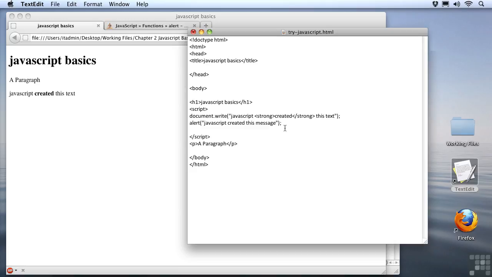Now, based on what we saw last time, let's see if we can figure out what's going to happen. The page is going to render from the top down, so we should see the title, JavaScript Basics, and we actually should see the document write statement executed next. And then we should see the alert statement come up after that. Now, notice the paragraph is down below all of these, and since the alert kind of pauses everything right in the middle, we have a stopping point, and we should see the title, our JavaScript created this text, and our alert message, and we should only see the paragraph after we finish closing the alert. So let's try it out.